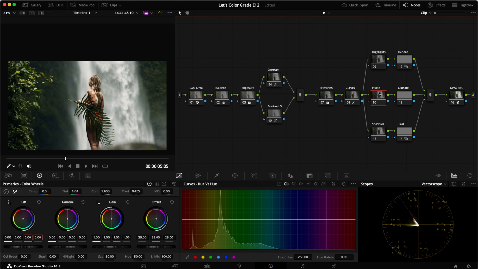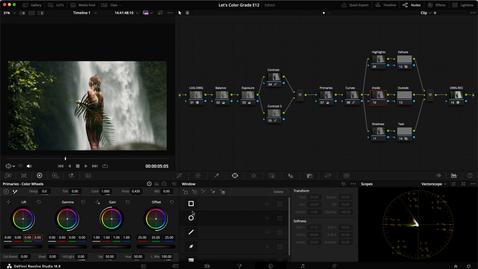We have an inside node here. That's just a normal parallel node. Right click that and add an outside node. Then we have this one that's going to select the opposite of what we selected in the first one. So I'm going to make a circular power window. And here we just want to enhance the subject in the middle.